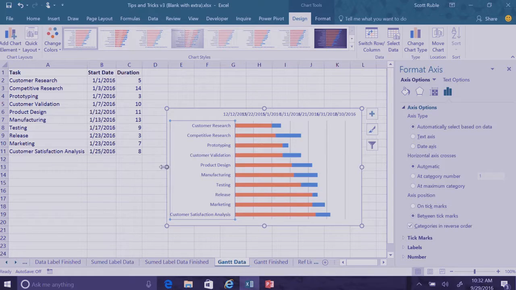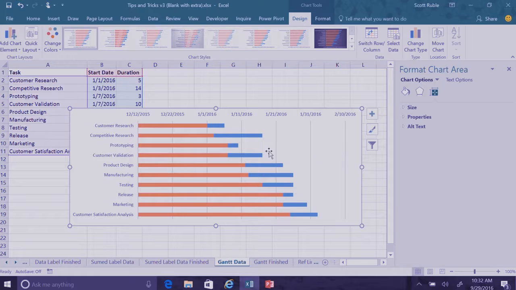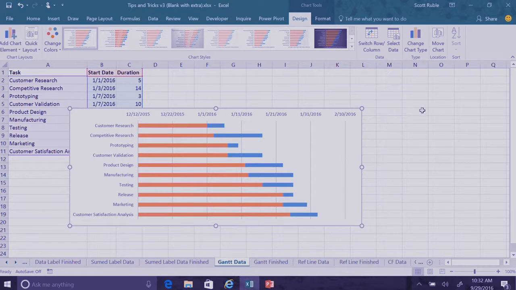All right, things are looking a little bit better now. I'm going to stretch this out so you can see the dates a little bit easier. You can see, all right, what I ideally would like is to have the start of this Gantt chart be the actual start date of my first item in the list, which is 1/1/2016.